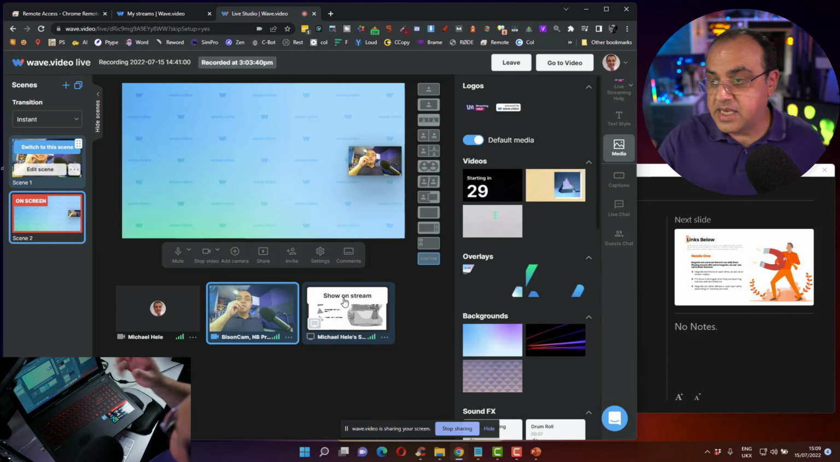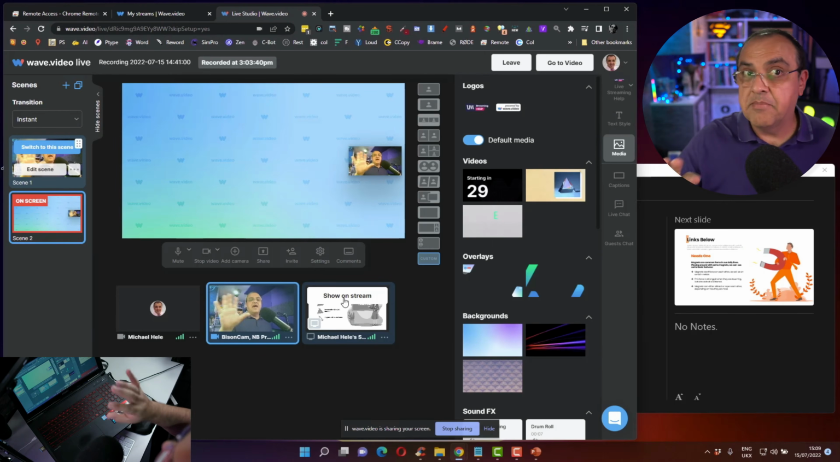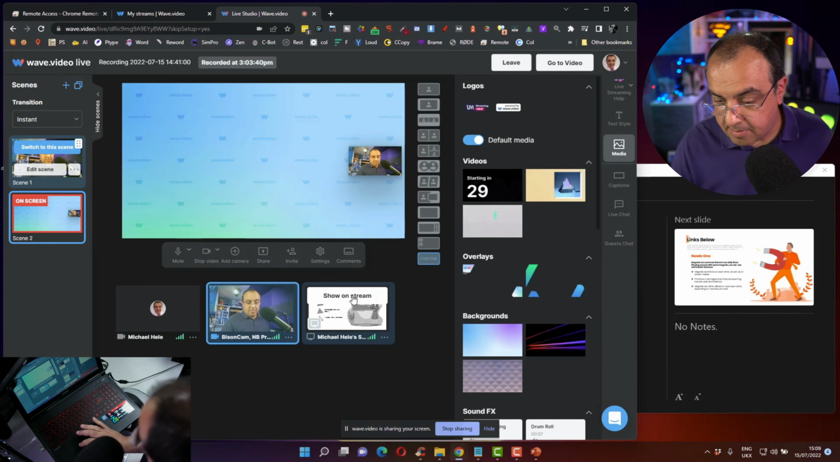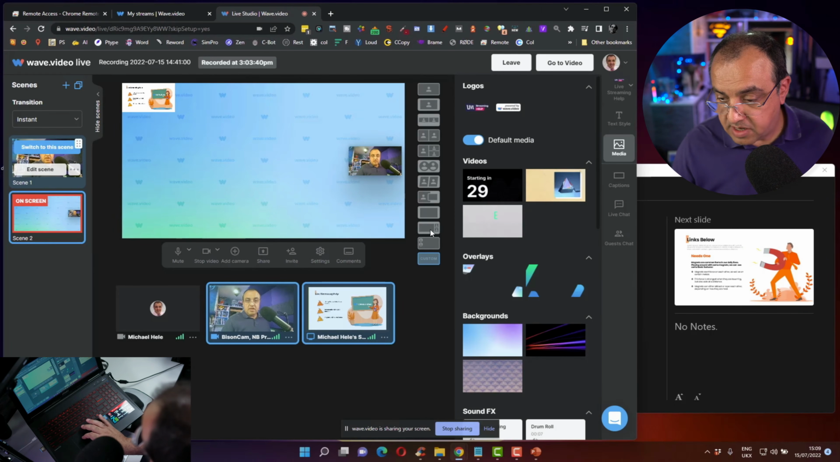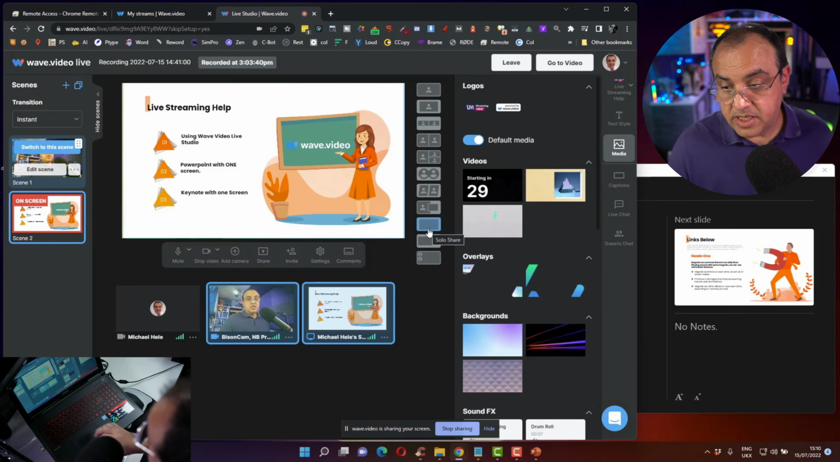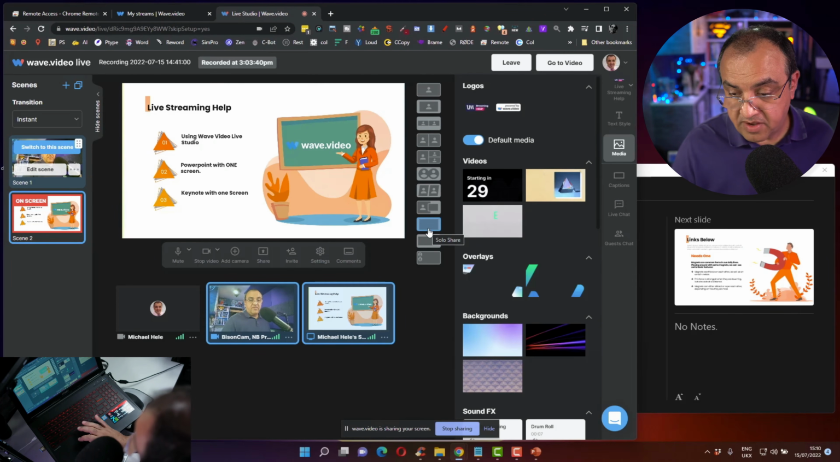I use things like Ecamm, have played with OBS, but literally, if you're somebody who wants to have a go at live streaming but does not want to spend hours learning software, this is absolutely perfect. So I've shared that screen. I've picked this little presentation mode. If I wanted to, I can change to this.